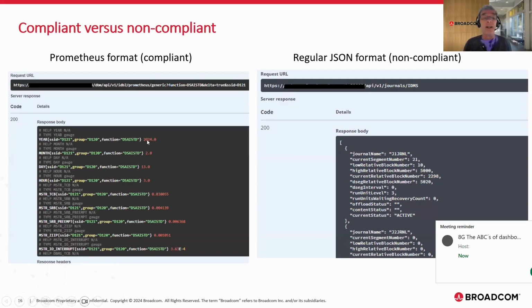And then finally, you get the value in red. And Prometheus will just consume all that data and store it in its own database. That's compliant. Now, that is not the format in which most RESTful APIs return their data.